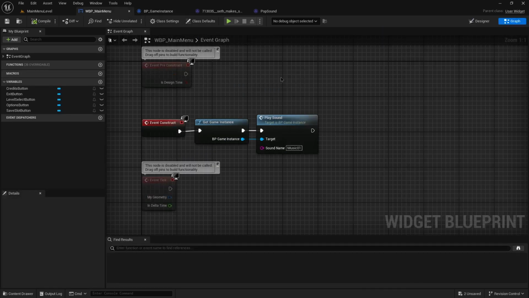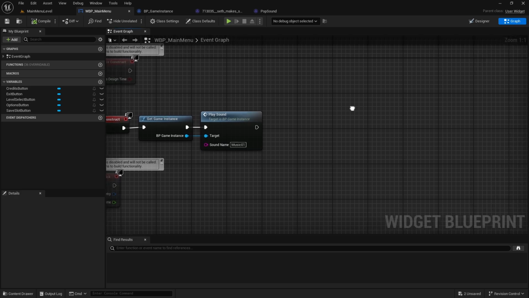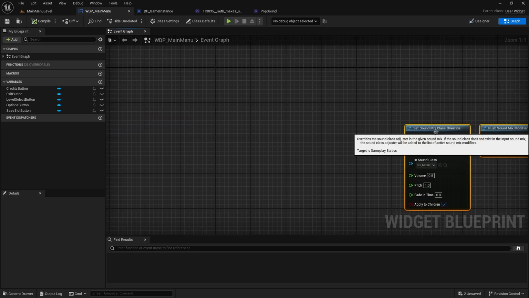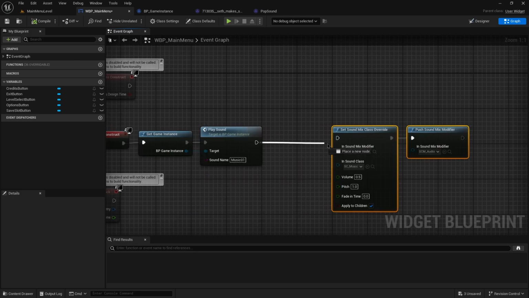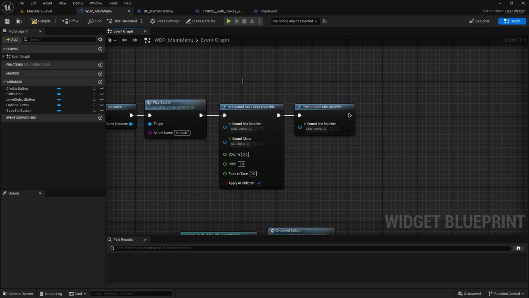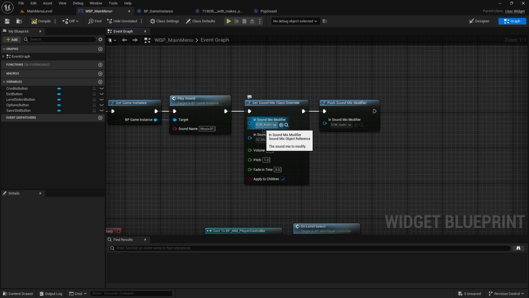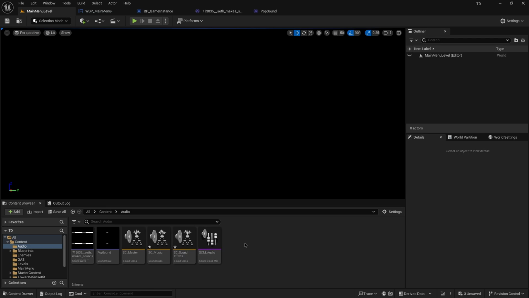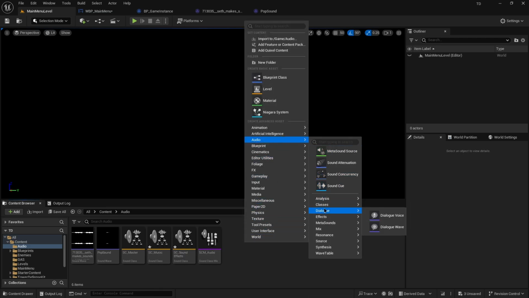And then in our main menu, we also have the option, and this isn't where you'd necessarily call it, but we have our two functions over here. We'll hook this up. So first we would be calling set sound mix class override. And after that, you want to also call push sound mix modifier. Now, the first entry here is that it is a sound mix modifier, which we have SCM audio for that. Very similarly to these, all I did was right click, audio, classes, sound class mix.